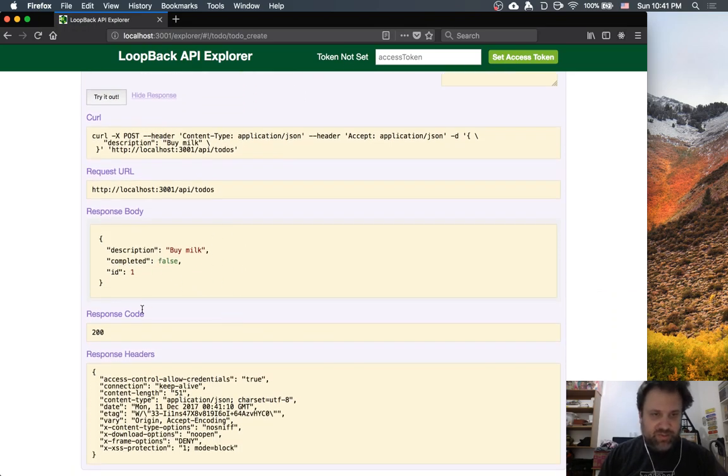Aha, here's the response, right? So we got a 200, it means 200 okay, and here's the response body, right? We have a description of buy milk, completed is false. You can see that it took the default that we typed when we were setting up our to-do model, and we can see that it has an ID of 1.